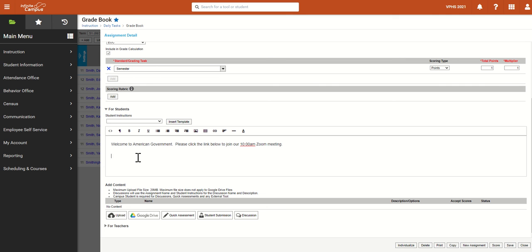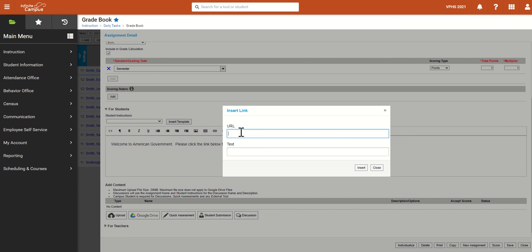So instead of pasting the link in here, I'm going to go up here and click this link button. Link, insert link. In the URL field, I'm going to paste the link of my Zoom meeting. In the text, I'm going to say, "click here for the Zoom meeting."